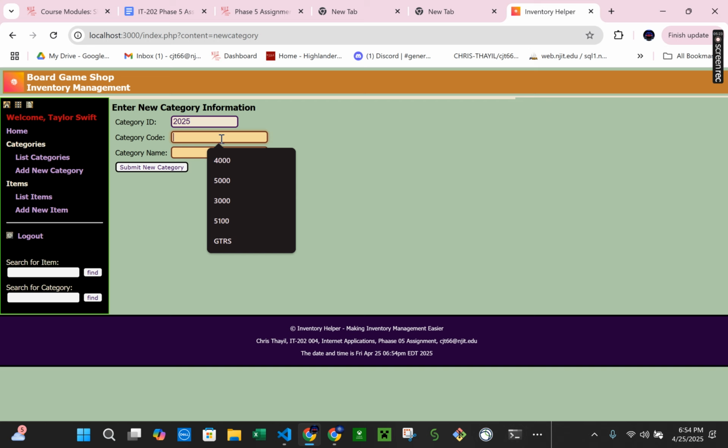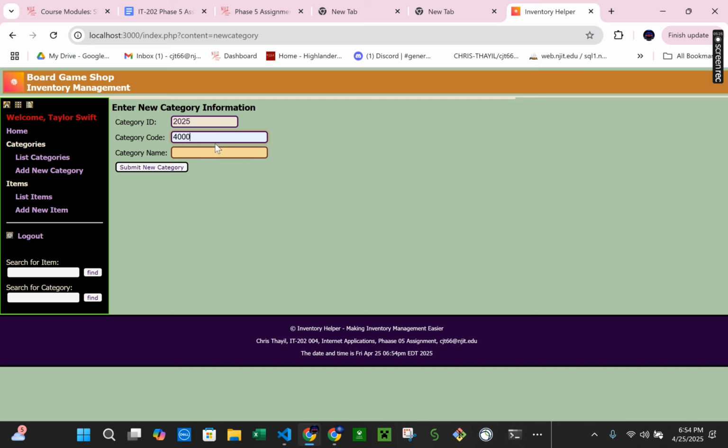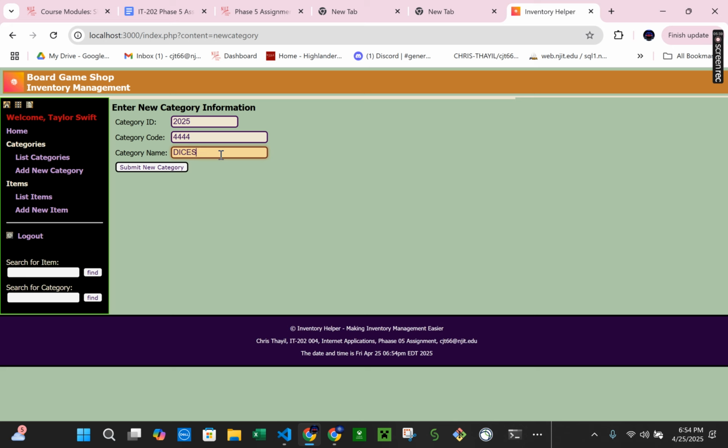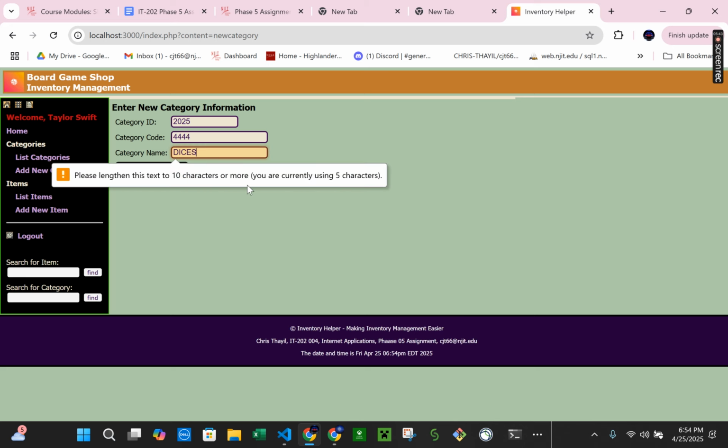And then for category code, we can do something like a number. Or if you want, you could even type letters into this. But just for the sake of simplicity, let's just go with a number. Let's just do quadruple fours. And then the category name, we can name this dices. And then all I have to do is submit new category.